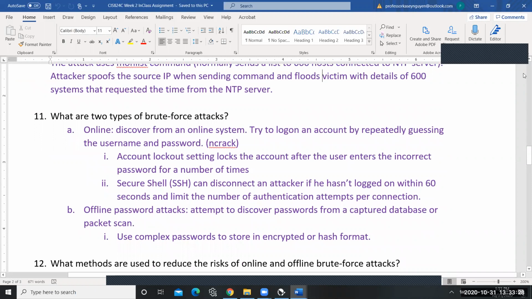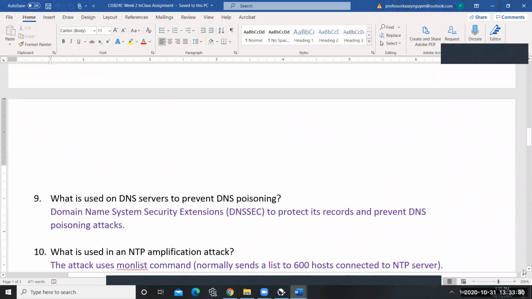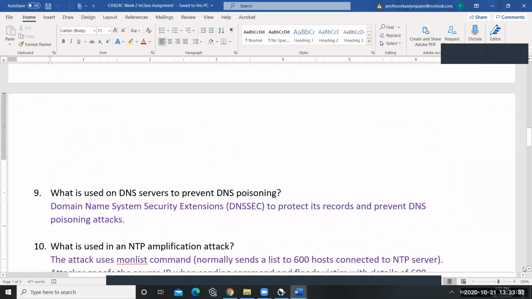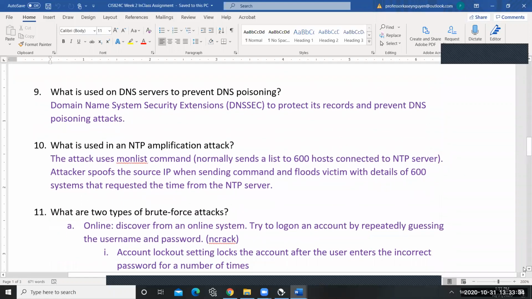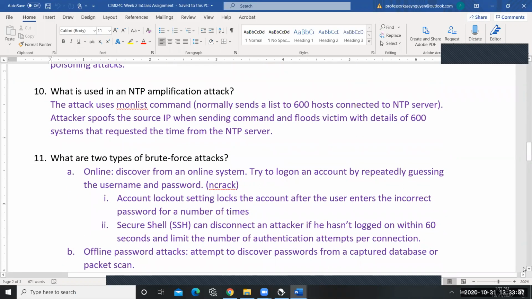So we need to use complex passwords to prevent that from happening. And also account lockout. You can require the user to use complex passwords, non-old passwords, so you can have it for history.